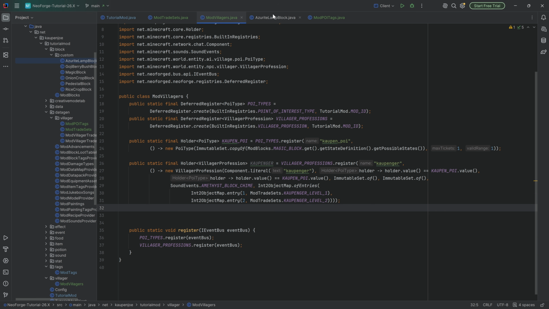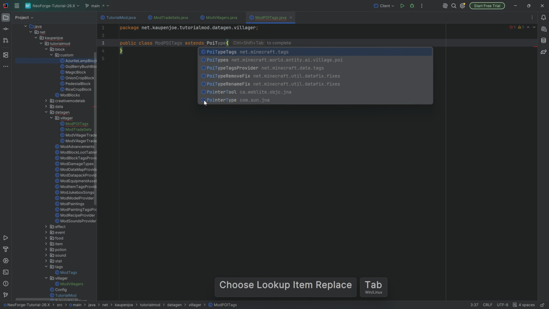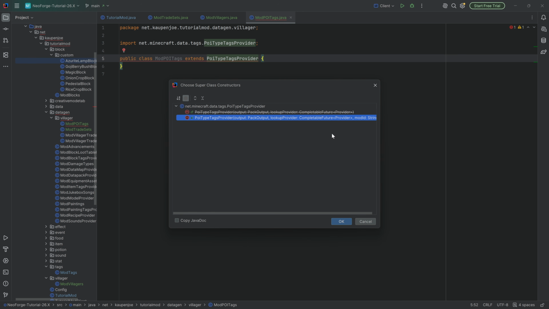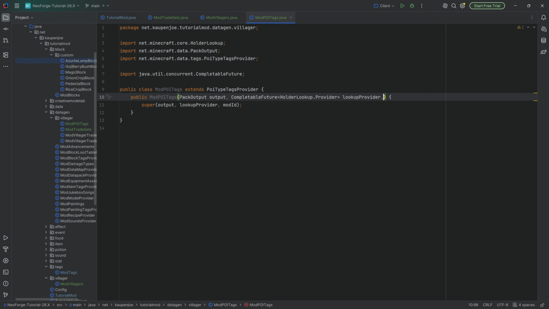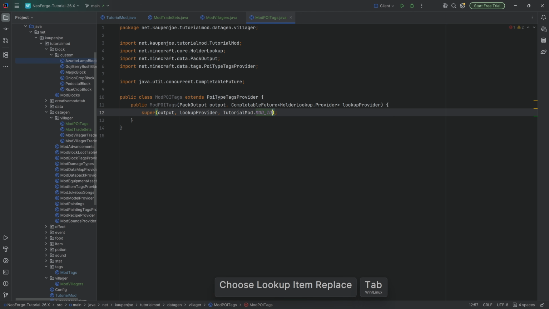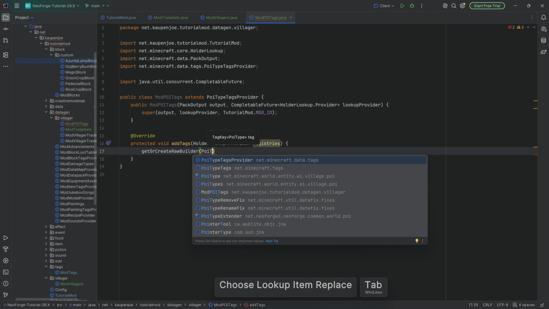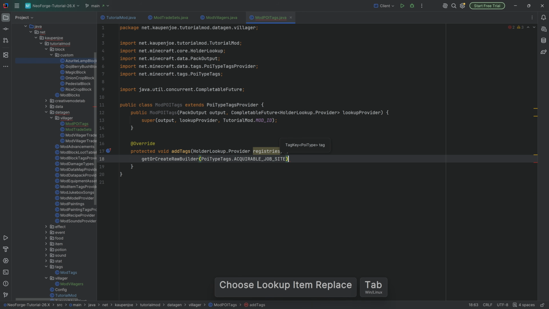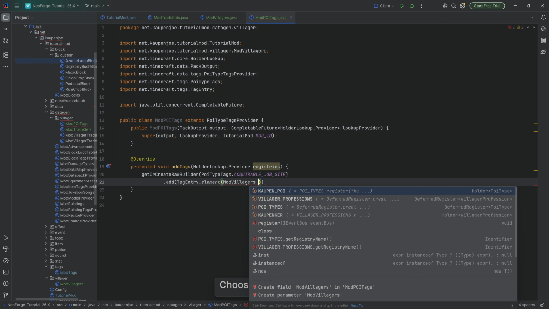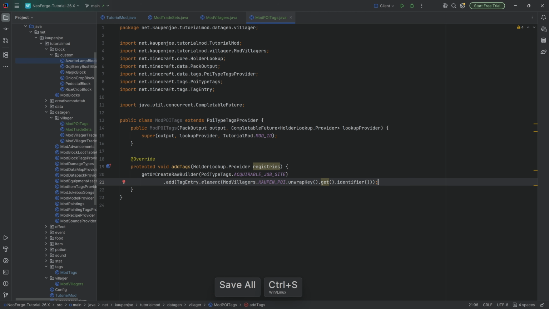Right, next up is the mod poi tags right here, which will extend from the poi type tags provider. Exactly, this one right here. Let's hover over this, create constructor matching super. We're gonna take the second one and then delete the string right here, because we of course know our mod ID, which is tutorial mod.mod ID. Easy enough. And then here we call the add tags method, get or create raw builder, poi type tags this time, dot acquirable job site, dot add tag entry dot element, mod villagers dot count poi dot unwrap key dot get dot identifier. A little bit crazy, but it is what we need to do here.